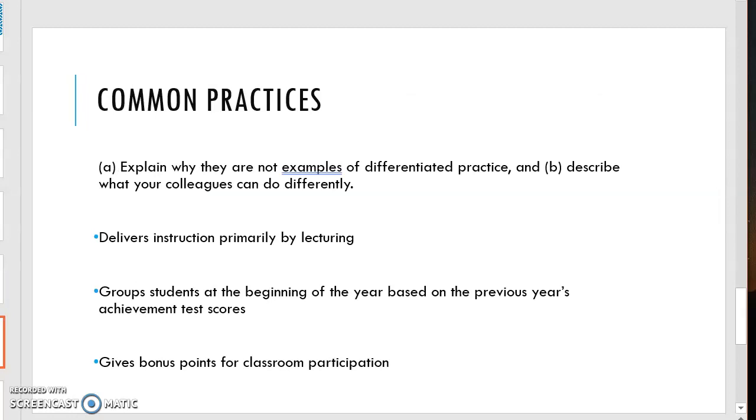For this slide, we're going to talk about common practices and explain why they are not examples of differentiated instruction, as well as describe what your colleagues can do differently. One example is an educator who delivers instruction primarily by lecturing. This is not differentiated instruction because not all students learn through lectures. Students learn in many different ways, like we discussed earlier. It's the teacher's job to make sure each student's needs are being met, and to make sure that they are teaching them to the best of their ability.